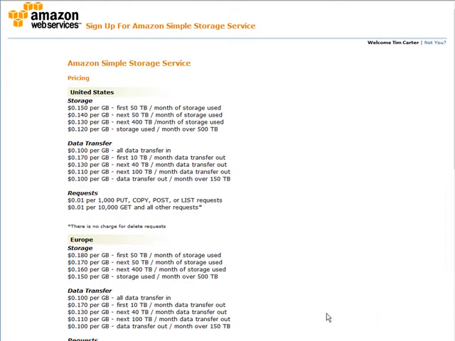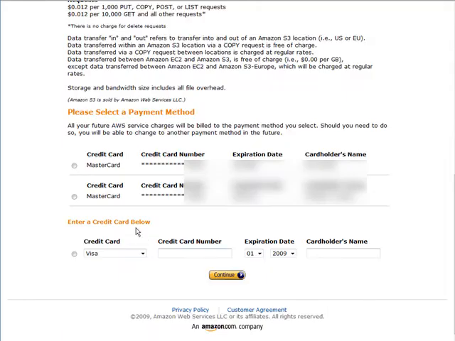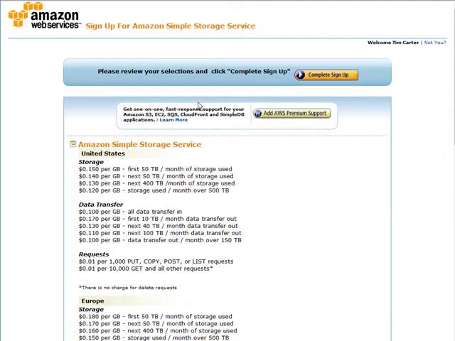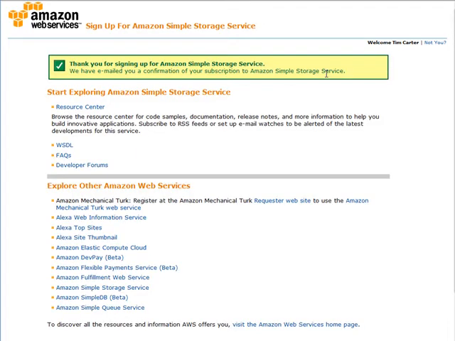The next page you get is just an overview of the prices of data transfer and data storage at the time that you're signing up. At the bottom it'll show your payment processors that you already have on file. Then you can add any others down here if you want, and click continue. Then you just review your selections. You can also add their premium support if you want that. Then just click complete sign up. At this point you'll get a welcome email, and in that email they're going to tell you that you need an access web key in order to send valid requests to the Amazon S3 service.